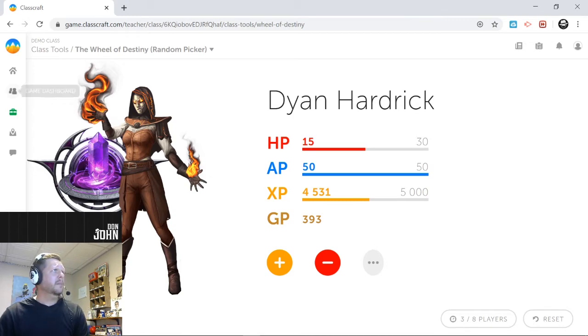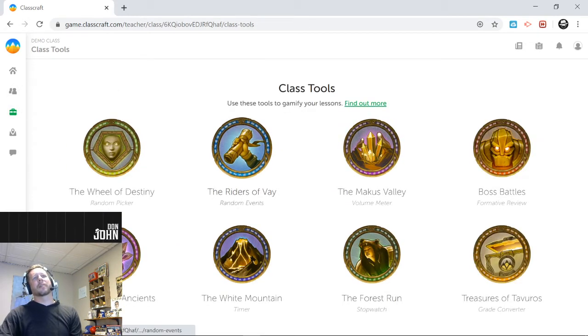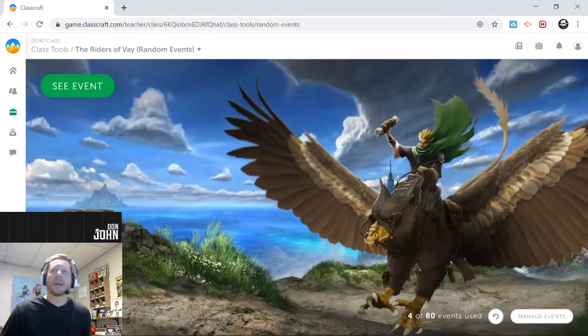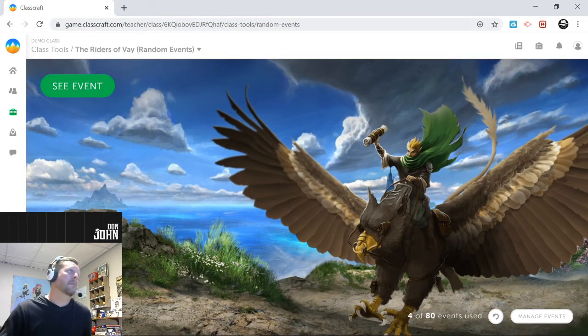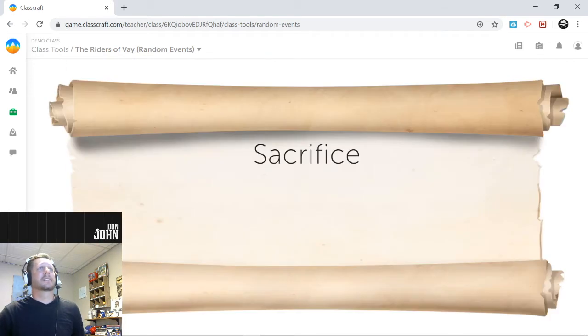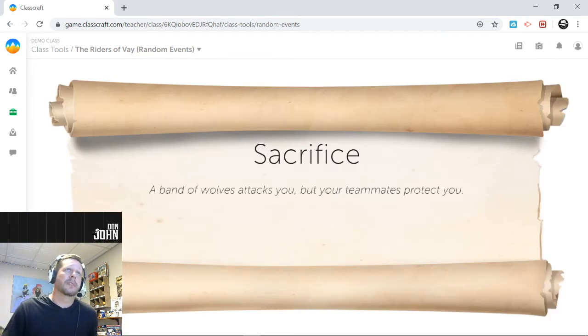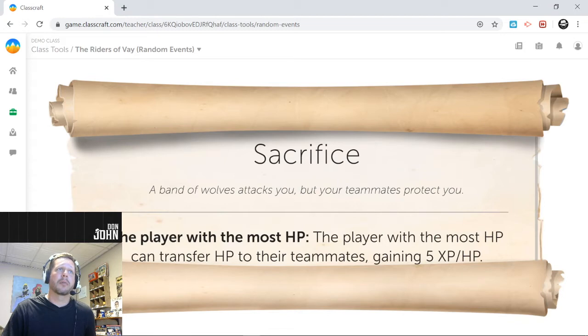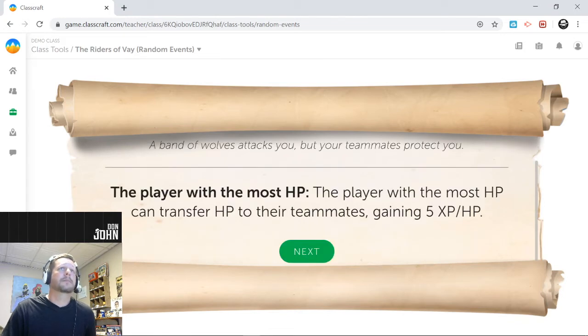Now, also within this classroom tools, there's a Wheel of Events. This is one of their favorite things to do. I have them do a drum roll before it every time. It's a random event of the day, and it pops up. You hit see event, and it's sacrifice. And so that says the bad wolves attack you, but your teammates protect you. The player with the most HP can transfer HP to their teammates, gaining 5 XP per HP. So you can transfer HP and get XP for it, and it's just cool.